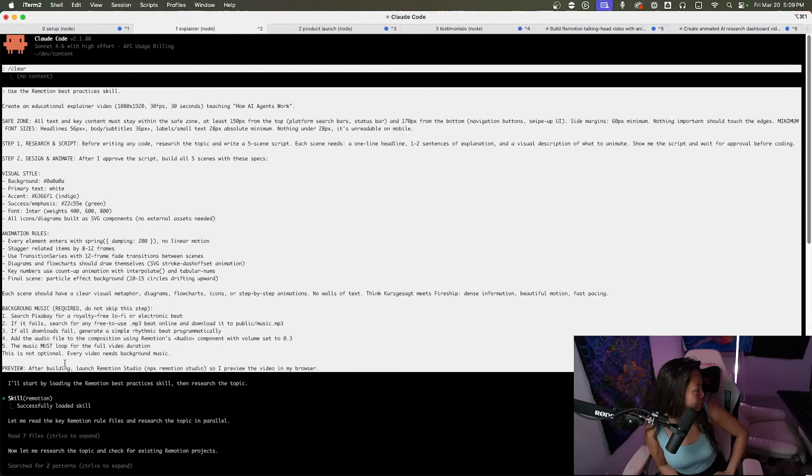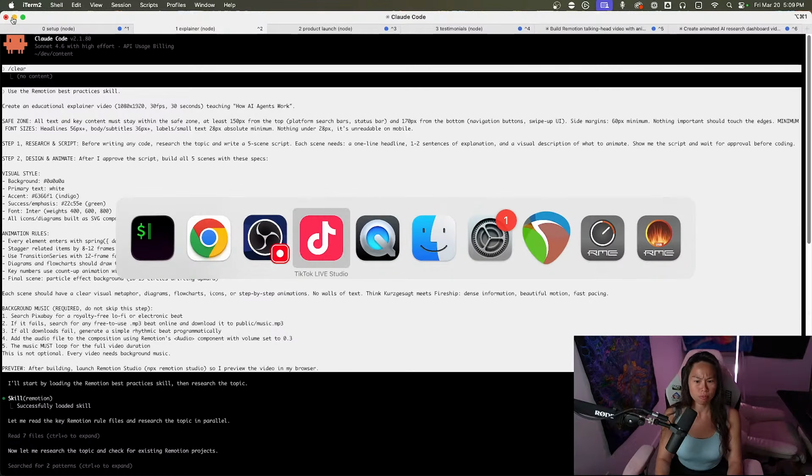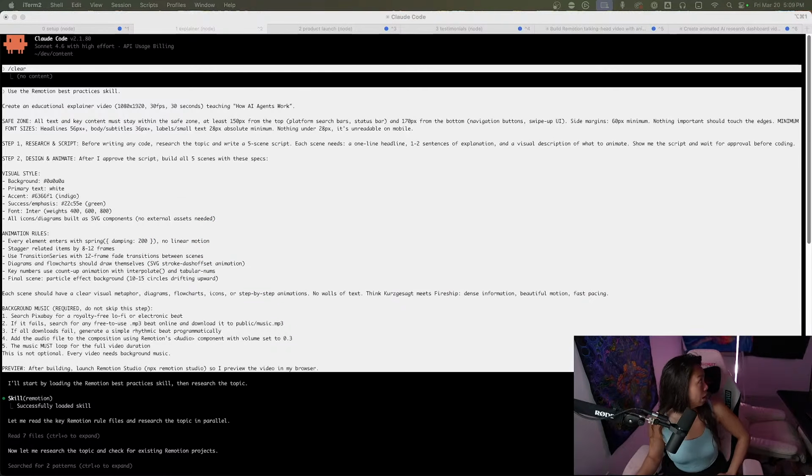So everybody just take a screenshot of this section that is in white, starting here, using the Remotion best practices skill. And this should be the last line: preview after building, launch Remotion Studio so that you can preview the video in the browser. Okay, so everybody take a screenshot. Let me just check TikTok real quick. Okay, so everybody take a screenshot.